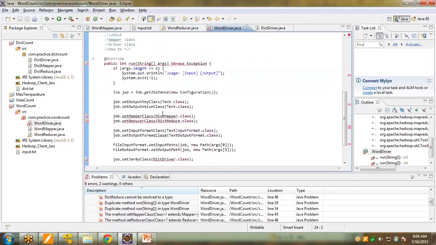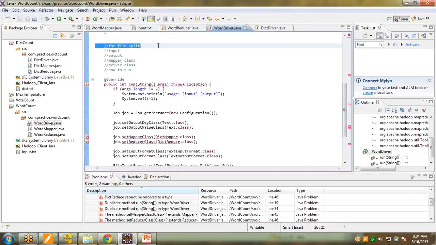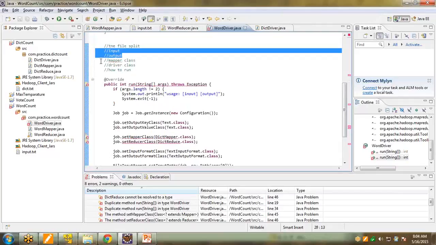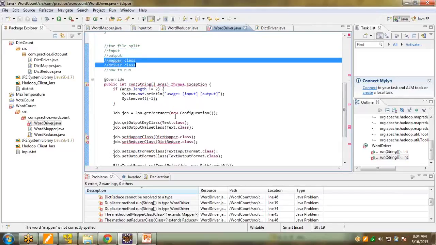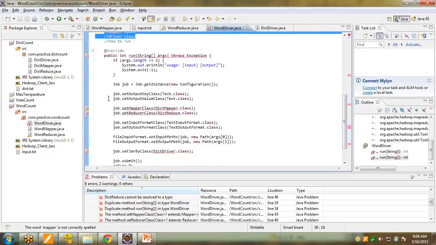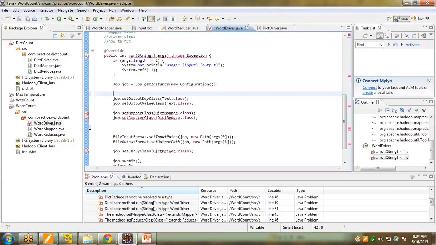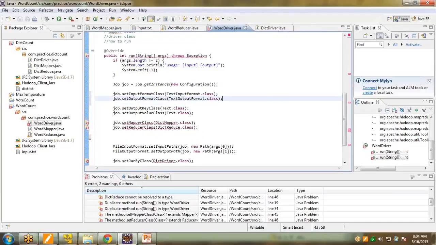Now, focus on this run method. What we are talking about is that you have to mention the split, the input and output, and you have to mention the mapper and driver classes. That's exactly what we're doing here. We are setting the input, but before that let us move these things up. We are saying that the input format is a text input format, and the output format is text output format.